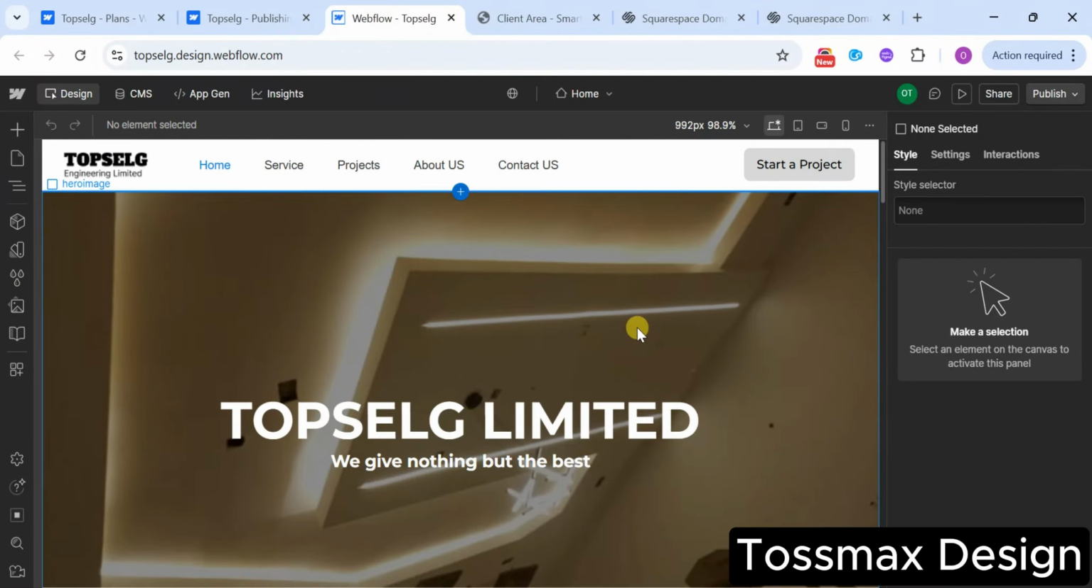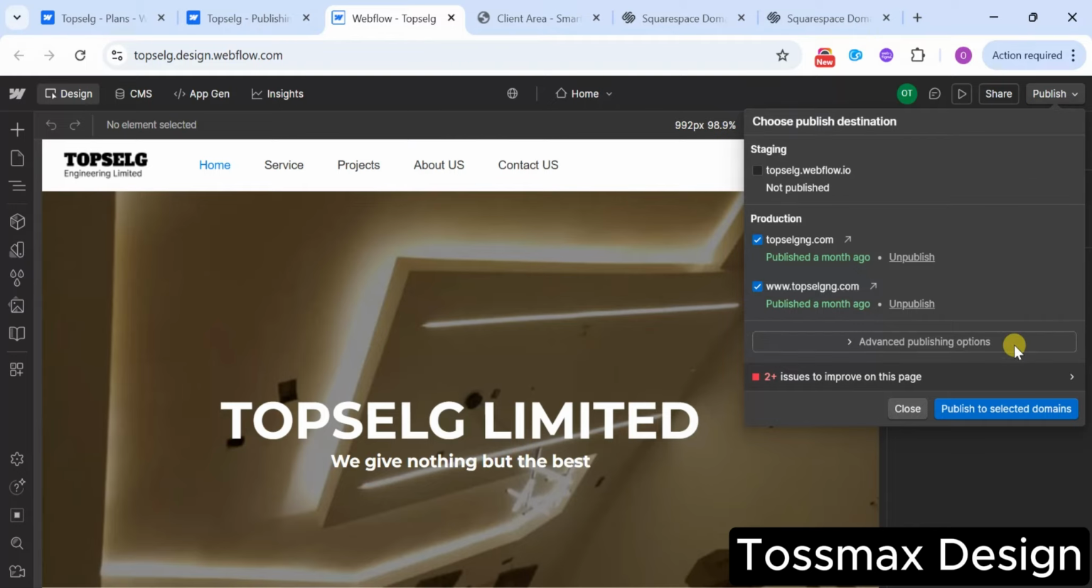And on our editor, we'll go to publish. And on the publish, we'll publish to this selected domain, like the domain that we bought from the Squarespace. We're publishing our website to the domain that we bought from Squarespace. I've not been publishing again because I have it published already to that particular domain. And this is how we can add our custom domain to our Webflow website.